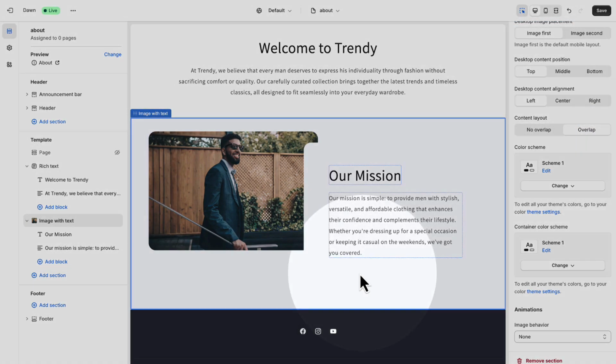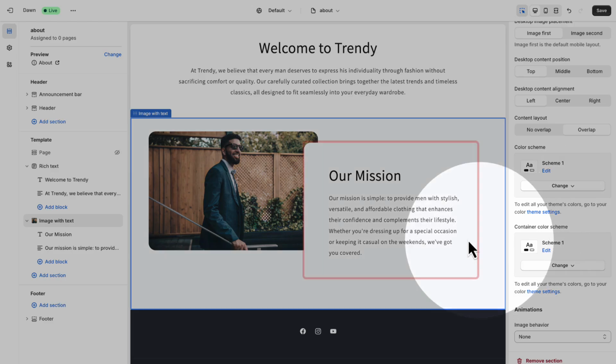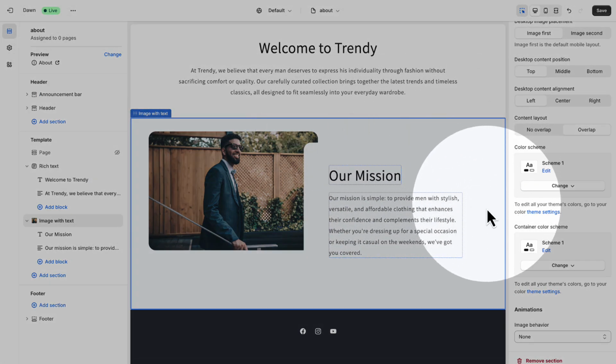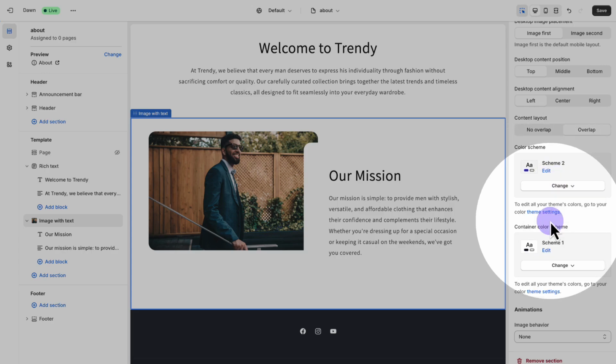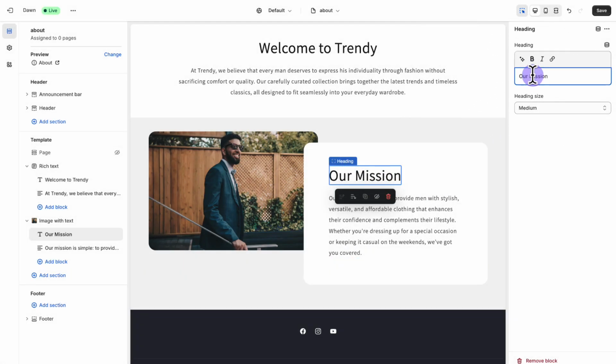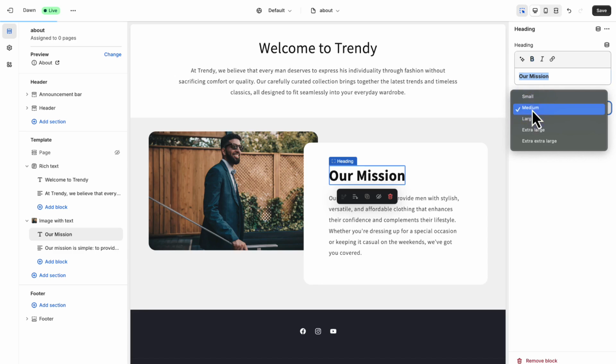When selecting color, you will see two options. Color scheme affects the entire section, while container color scheme affects the contents area. To change the contents background color, click Change and select Scheme 2. Now, click the heading and to emphasize it, select all the text and apply bold, then set the size to small.